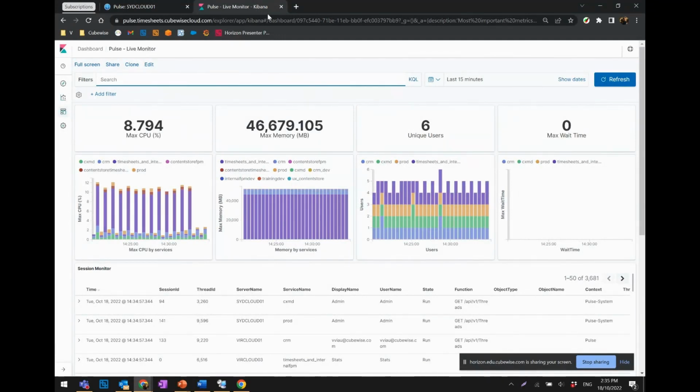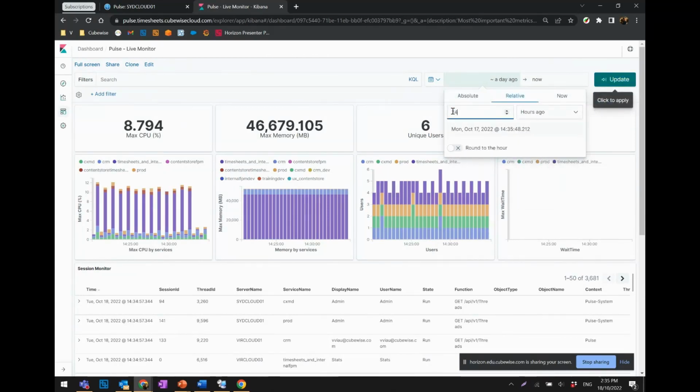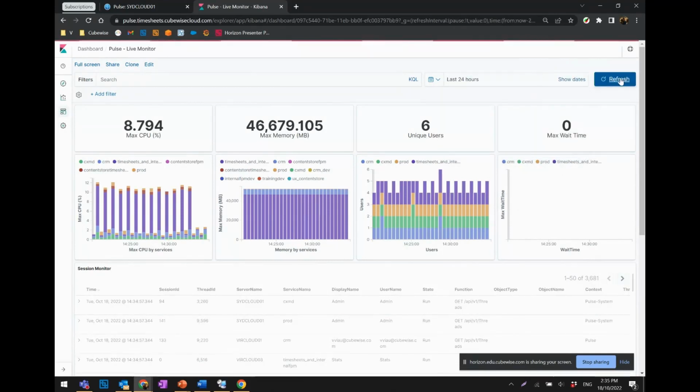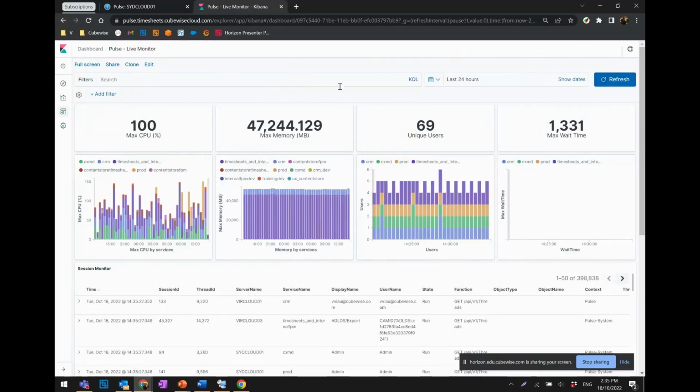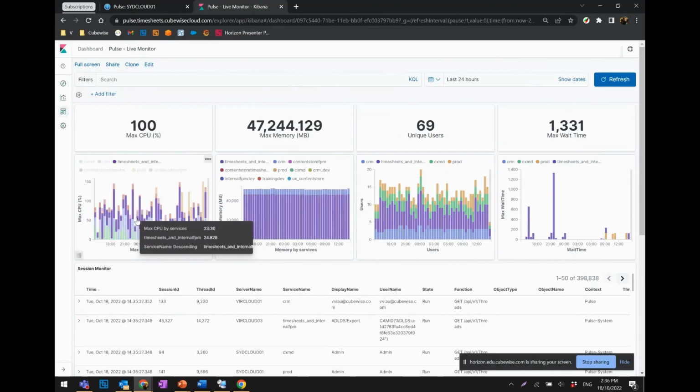But now what is different is that you see, by default, the last 15 minutes. So when you open Kibana, it will default to 15 minutes. So let's add more data. I would say last 24 hours. So in this dashboard, we're going to look at the last 24 hours of everything that happened across all my servers and all my instances.